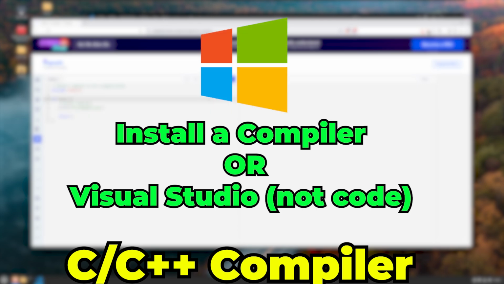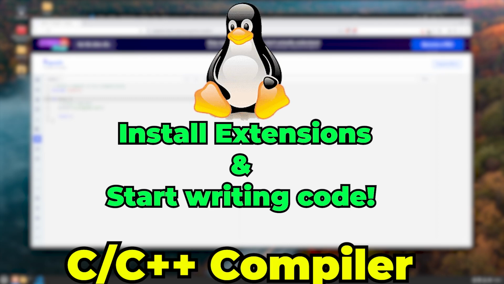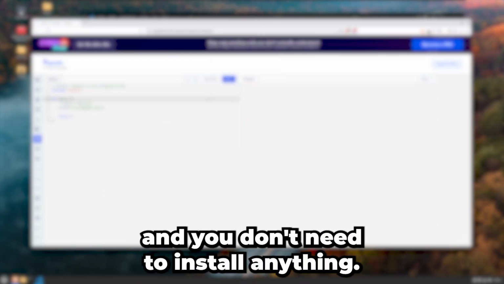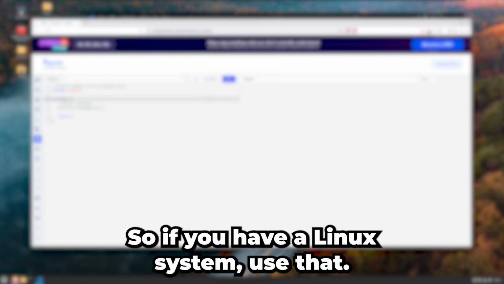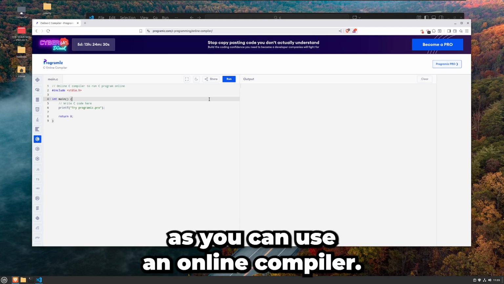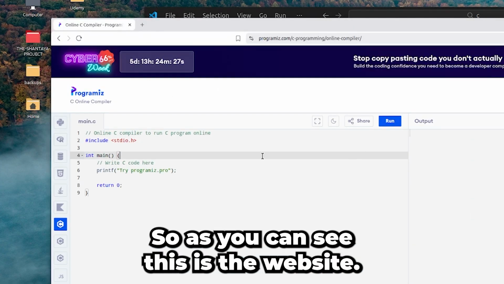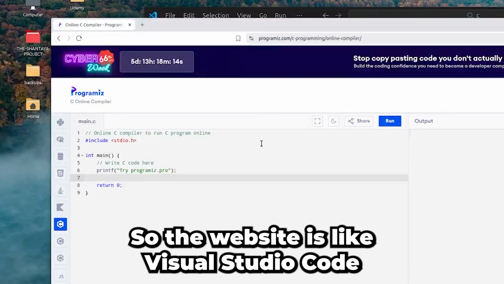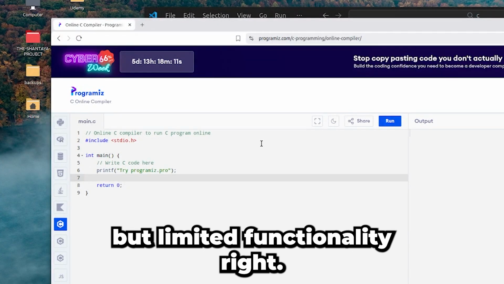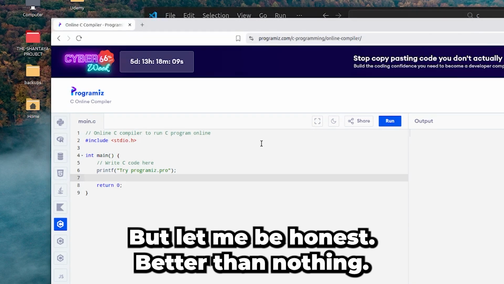If you're using Windows, you can install compilers. However, for some reason, I cannot get the Windows compilers to work. If you have a Linux system, you can just straight away launch Linux and write C code, as it already has a compiler and you don't need to install anything. So if you have a Linux system, use that. There is another option: you can use an online compiler. As you can see, this is the website. It is like Visual Studio Code, but with limited functionality. But let me be honest, it's better than nothing.